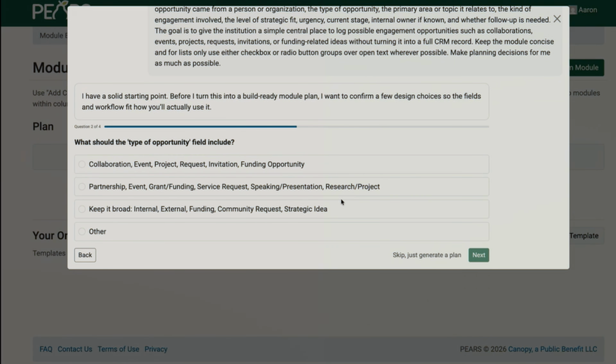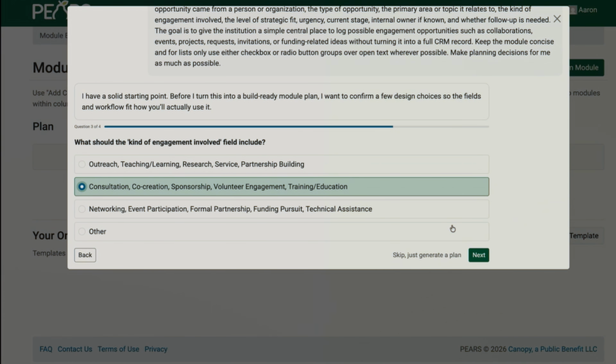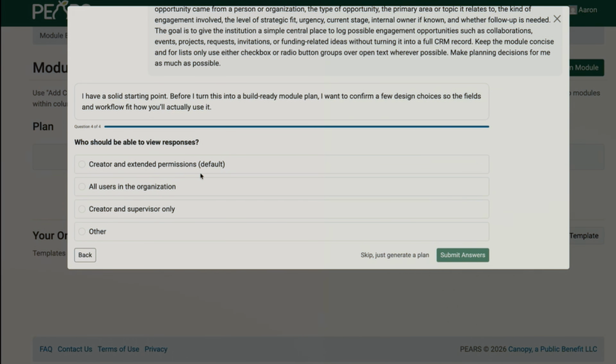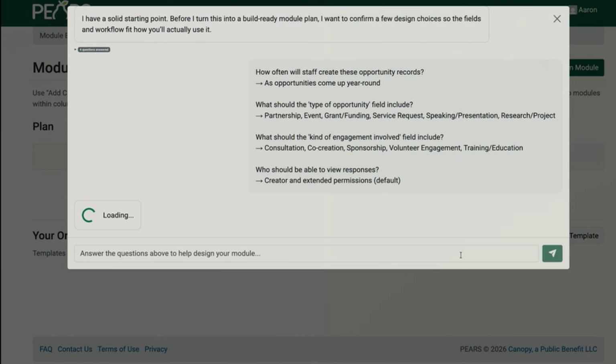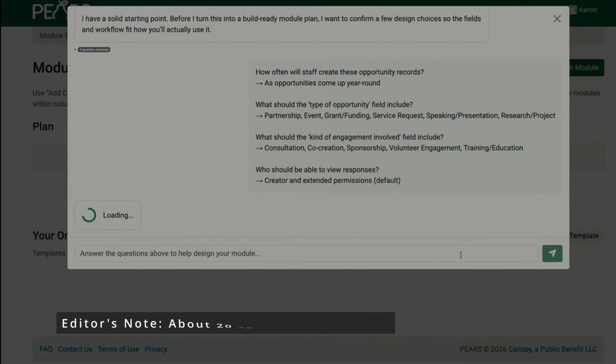What should the type of opportunity field include? Well, I think pretty much everything. And what kind of engagement involved? What should that include? Oh, let's pick the second one. And then finally, who should be able to view responses? Well, this is the standard permission, so we'll go with that. So it's going to think a little bit more. It might ask us a few more questions, we'll see.